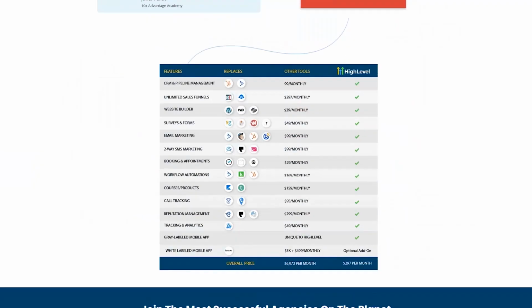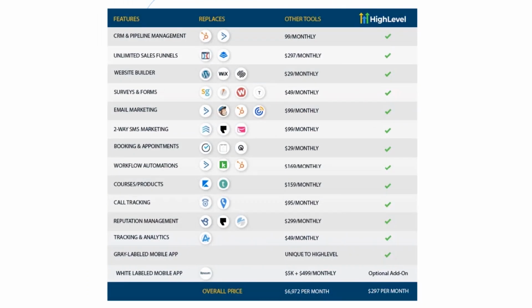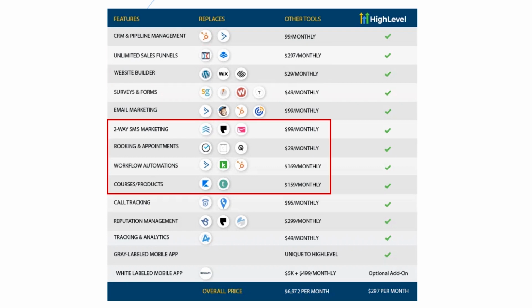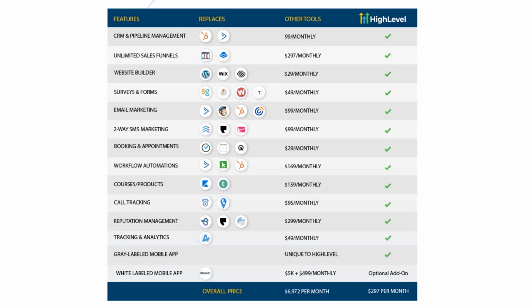So scrolling down this page, we should find a number of tools integrated with this platform, ranging from CRMs and pipeline management tools, access to unlimited sales funnels, and website page builders like WordPress, Wix, and Squarespace. We also have two-way SMS marketing apps, booking and workflow automation tools, course membership software, and hosting. And it's also got email marketing tools in the likes of MailChimp and Constant Contact baked into it.